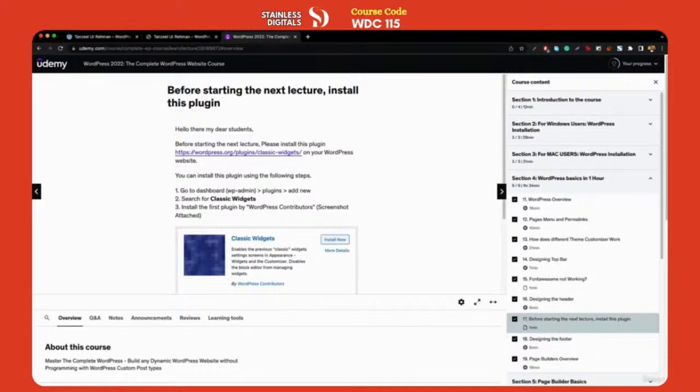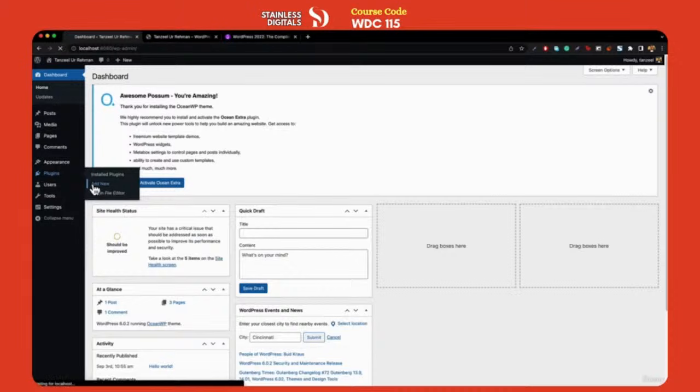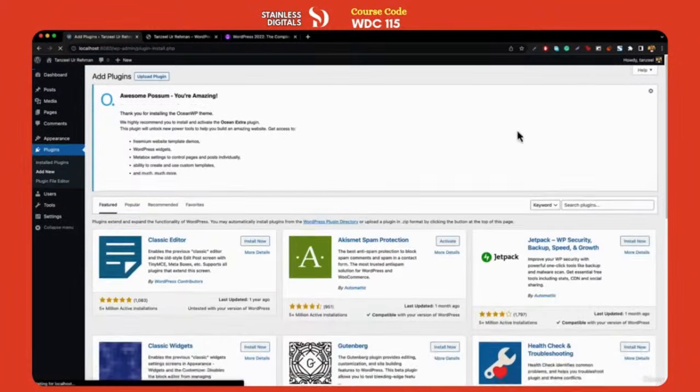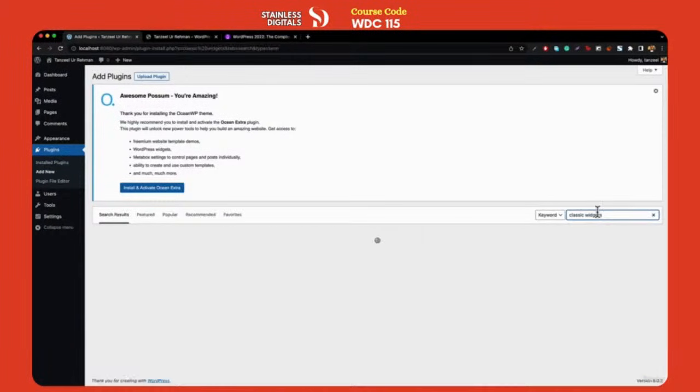So what we will do is that we will go to the website. Now we will go into the dashboard, and we will go into the plugins, and we will hit on add new. Now what we have to do is to search for this plugin that is going to be classic widgets. Alright, and now we have to hit on enter.